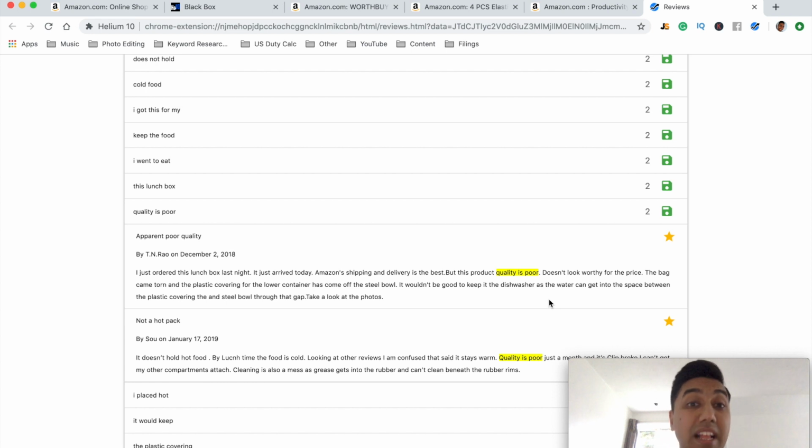That's simple. I put that in my course as well for all of my students on how to go about doing that, and I also give them some discounts with my partnered inspection company. Plastic covering for lower container has come off of the steel bowl, so all of this stuff can be taken care of. It's pretty simple stuff.